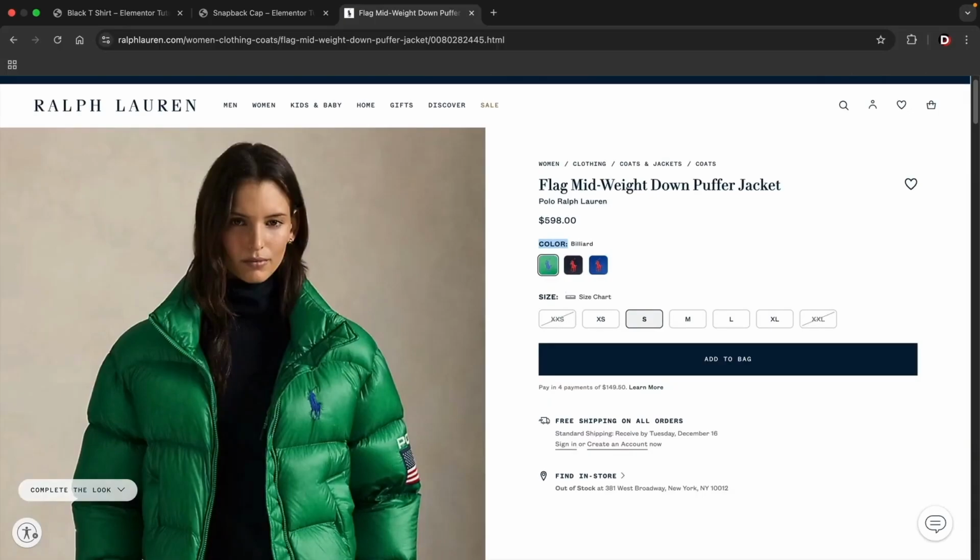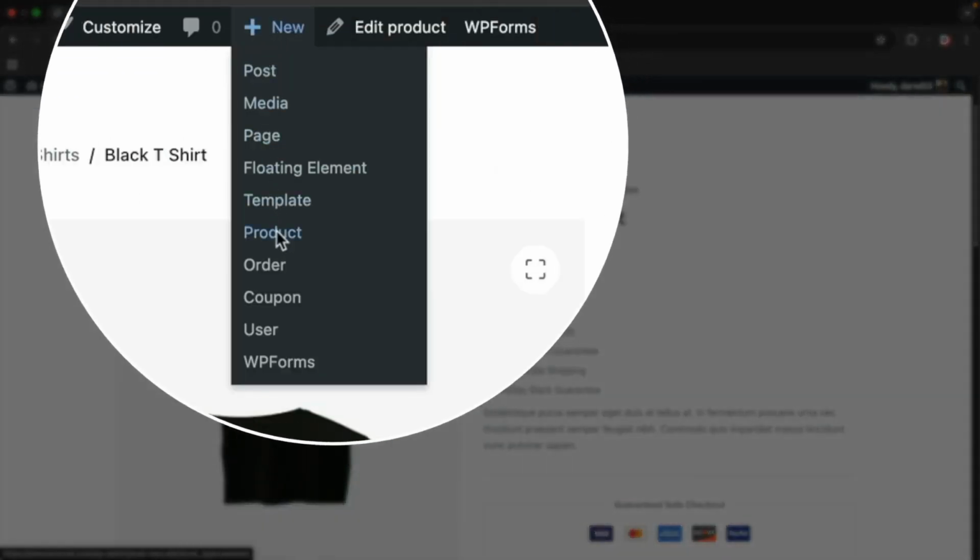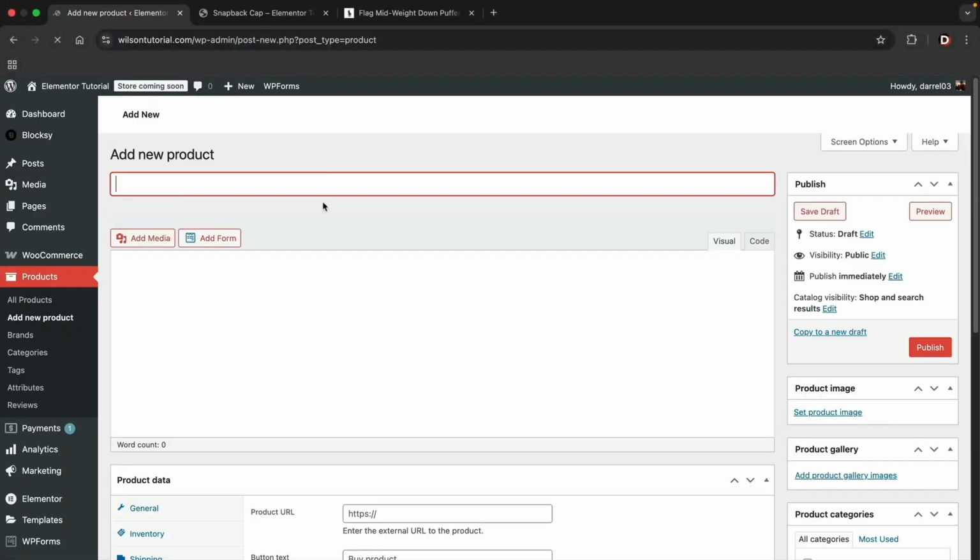The same exact thing with WooCommerce. So let me walk you through how to create a variable product. So over here, instead of going into the back end, under plus new, I'll just click on product. And this is more of a shortcut way on how to create products and pages with WordPress.